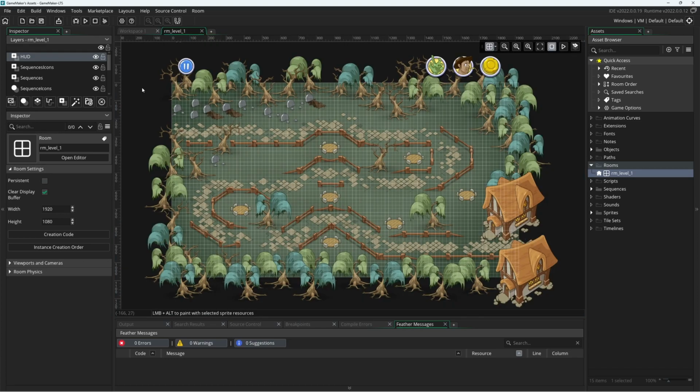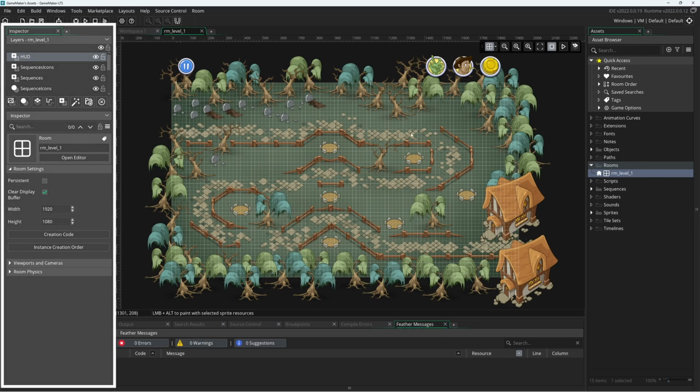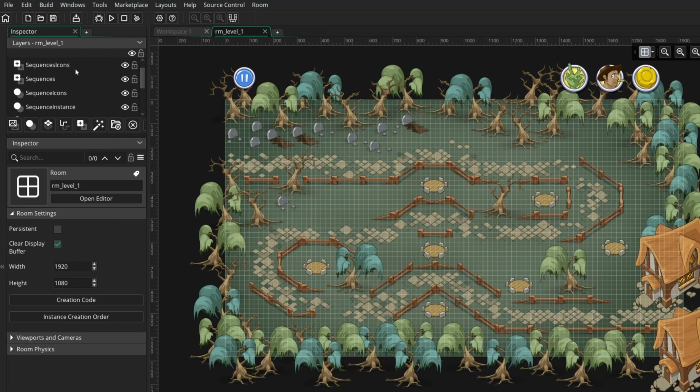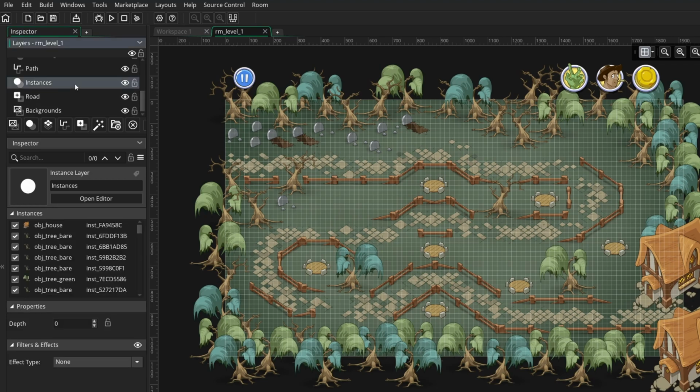There are two main sections. You have the information section on the left, and then the room editor itself in the middle. So let's take a look at the left first. This controls all the layers. Layers are where you put your assets in GameMaker. Things like objects, sprites, and so on. There are many different layers, and each one can hold a specific kind of asset. If you click on one, you can see everything that's inside of there.